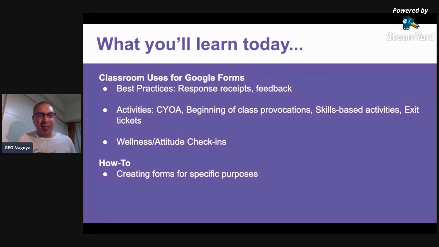And then after that, I'll draw your attention to a slide deck that you can use, that teaches you how to create Google Forms. It's got animations in that.